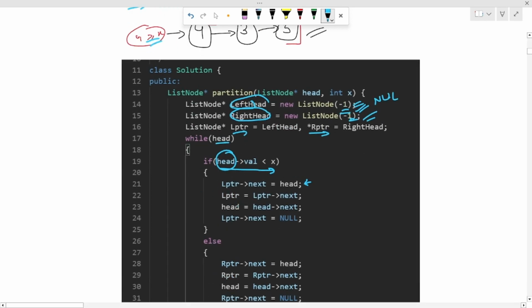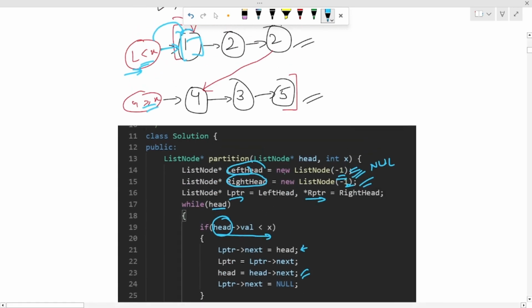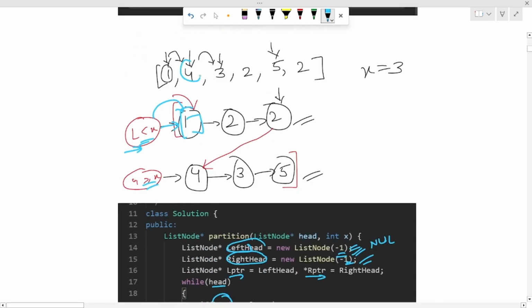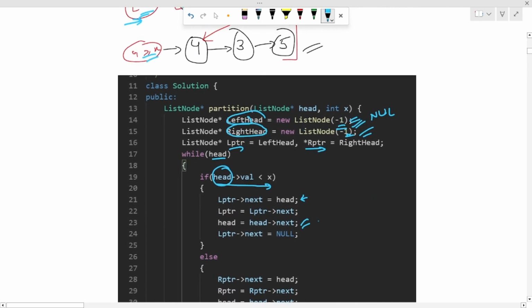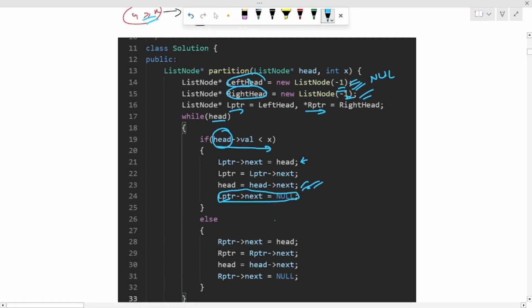So that it will be present at the tail node of my linked list. And after that, I will be shifting my head to the next node, so that this particular node, which has already been appended into the respective linked list, is done. Now we want to append the next nodes. So we'll be moving head to the next node, and in the end I'm making my left pointer's next equals to null. And why we are doing it, I'll be explaining after a while.